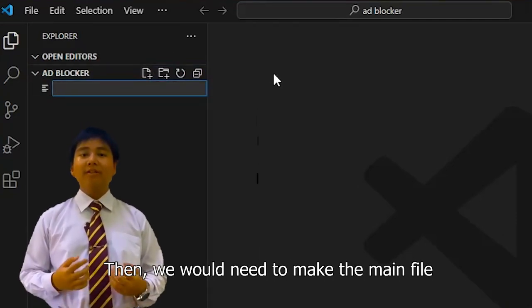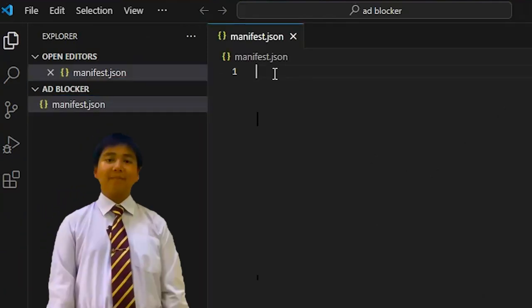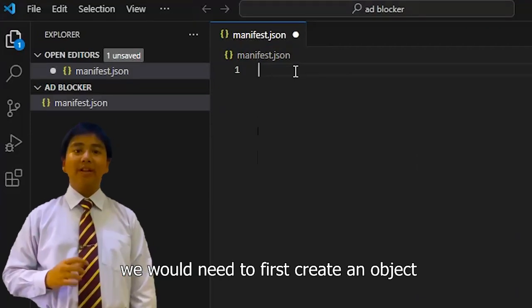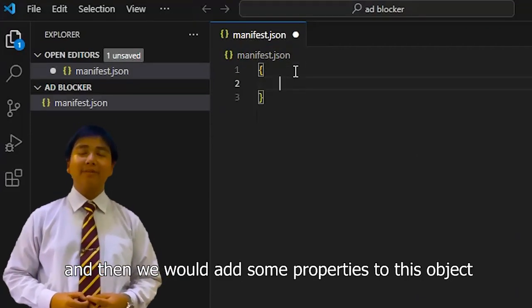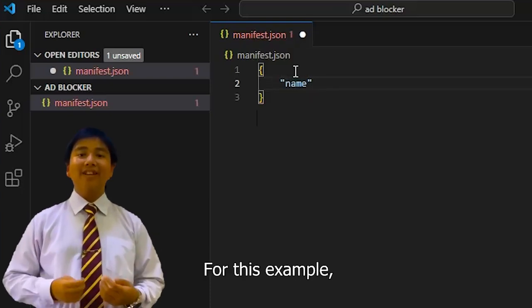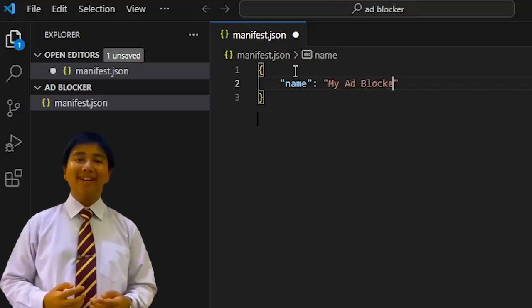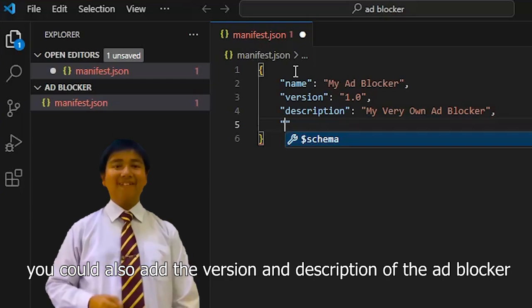Then, we will need to make the main file called manifest.json. In the manifest.json file, we will need to first create an object and then we will add some properties to this object. The first property will be the name of our ad blocker. For example, we are going to name our ad blocker My Ad Blocker. We could also add the version and the description of the ad blocker.